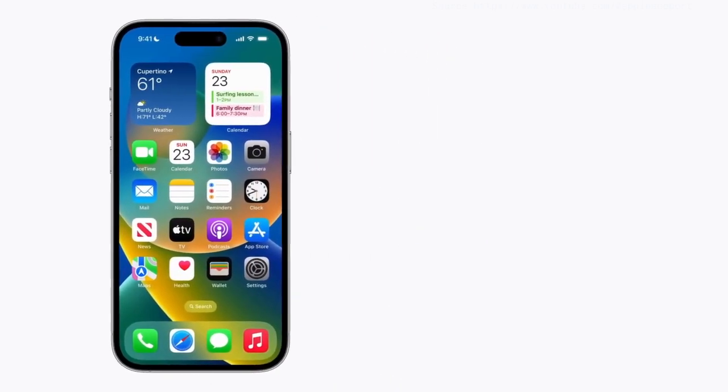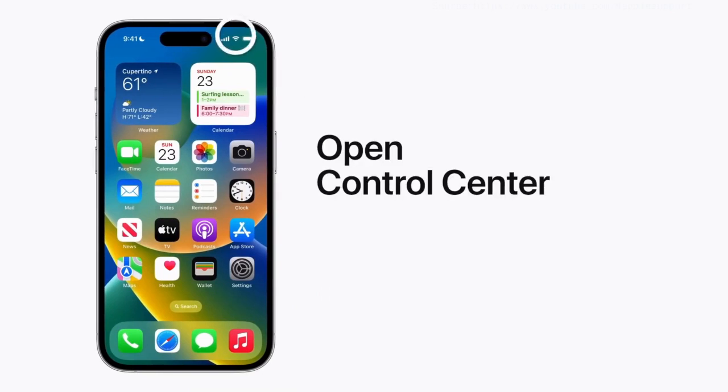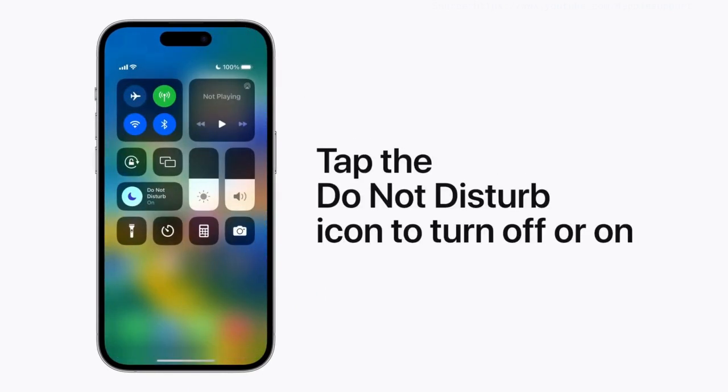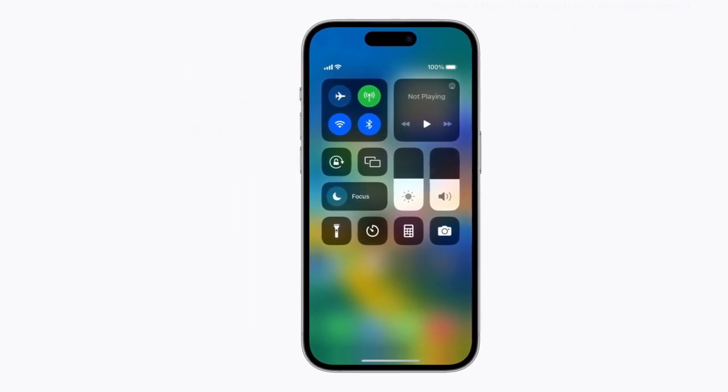Pro tip: you can open Control Center again and tap the Do Not Disturb icon to quickly turn it off or back on. Now you can reduce distractions on your iPhone more easily with Do Not Disturb.